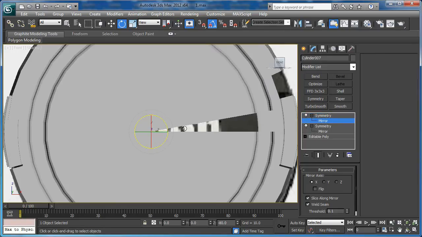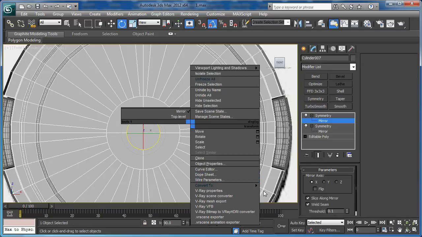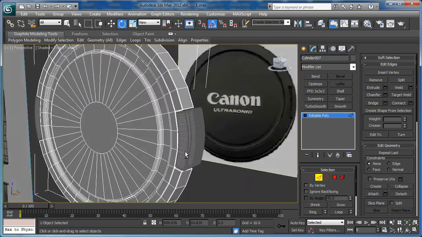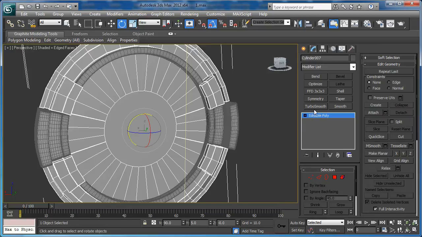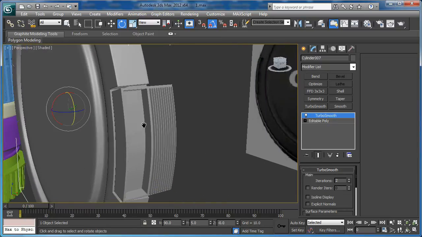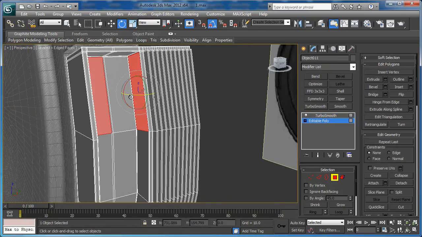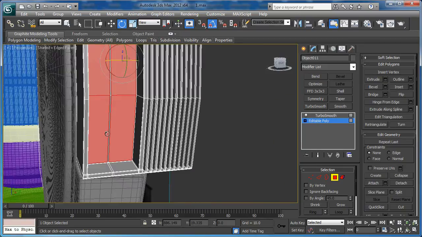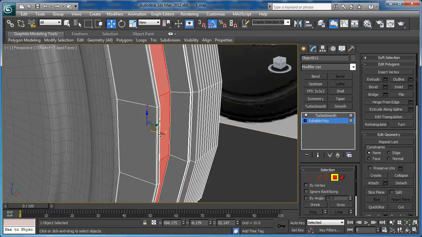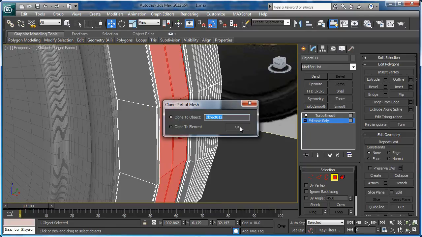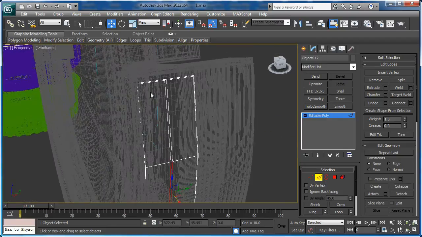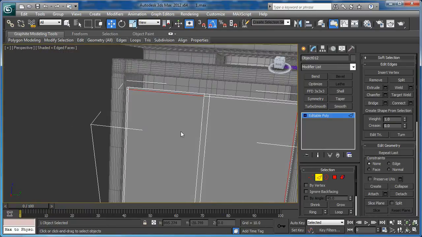And again let's remove these. Now let's apply turbosmooth, and let's select these polygons and hit grow. Now let's move them to separate objects and remove these.